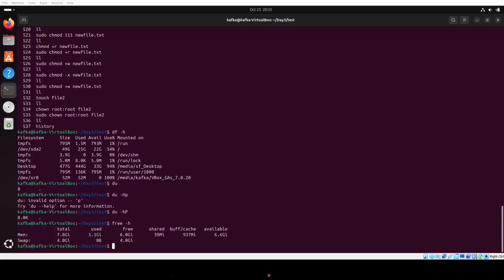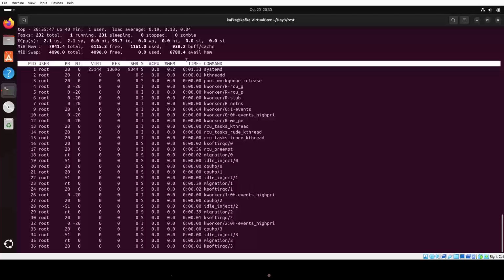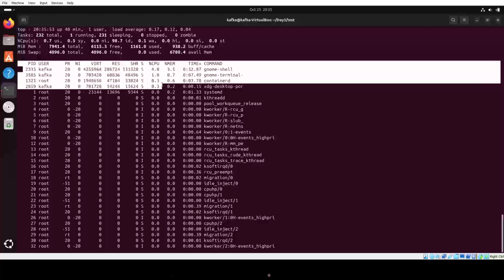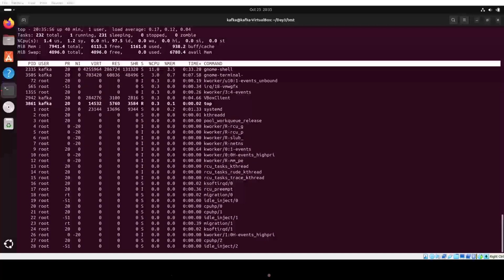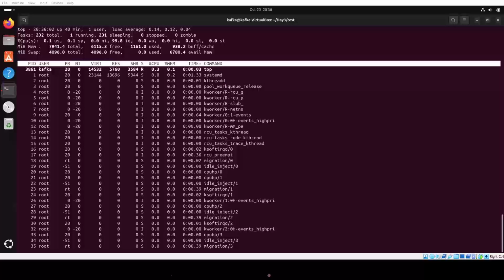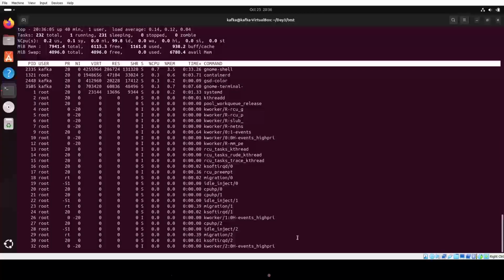And then we have the top command. The top command is for checking the top processes which are consuming more memory. So if you see, the top command shows these things, and these processes are consuming more memory. And then we have something called uname. It will just tell which operating system we are using.